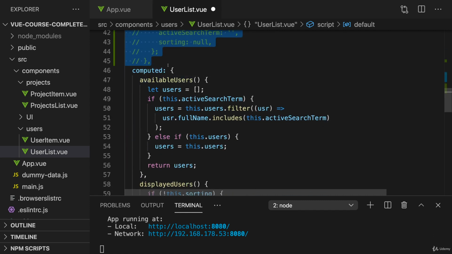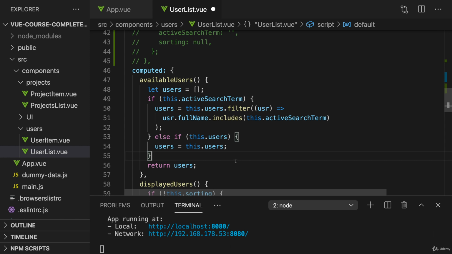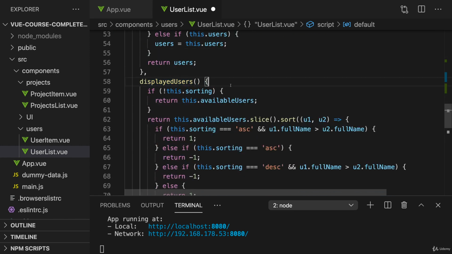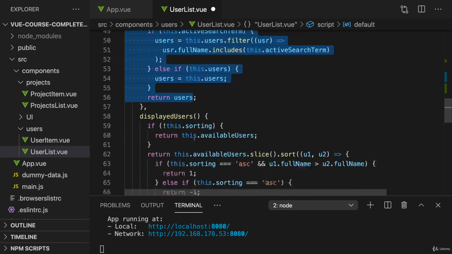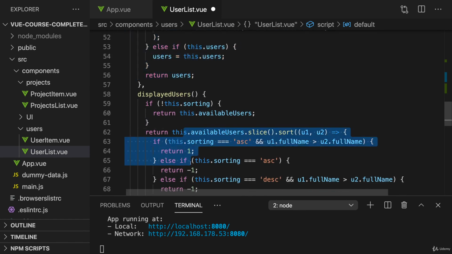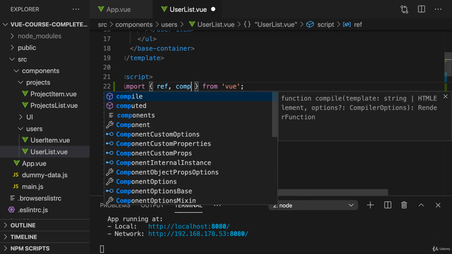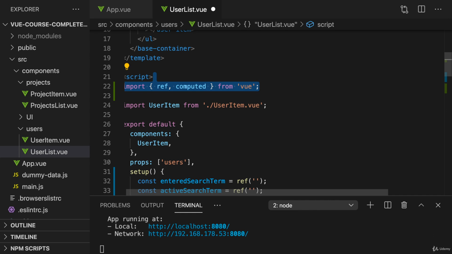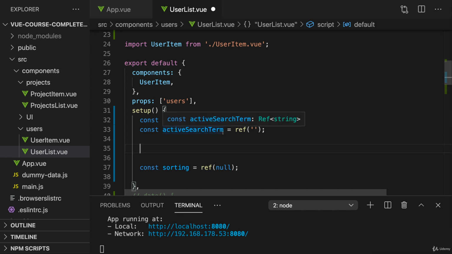And we can continue with computed. Here we got the available users, where in the end I'm checking my active search term to filter down the users based on the search term. And displayed users is another computed property which deals with sorting. So here we got 2 different pieces of logic, search and sorting. Anyways, we got computed properties, and therefore we should import computed from Vue, because that is our composition API equivalent to the computed option.